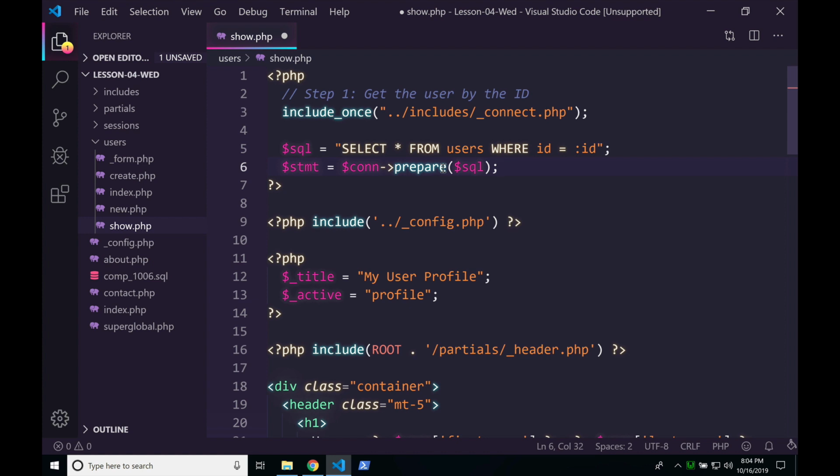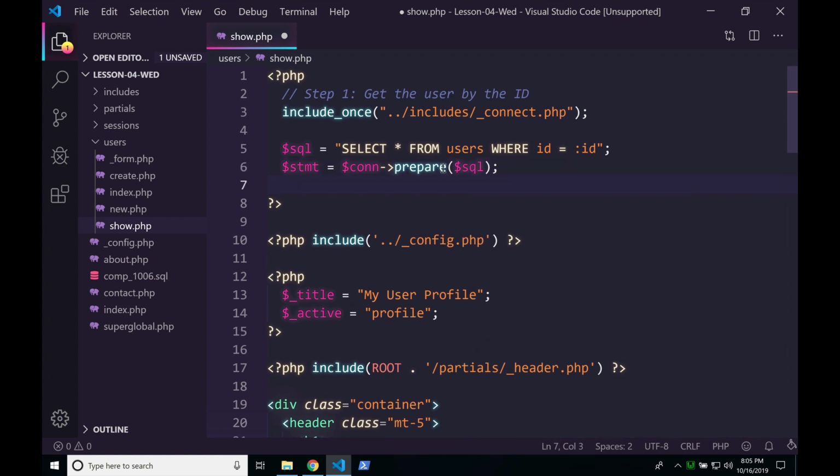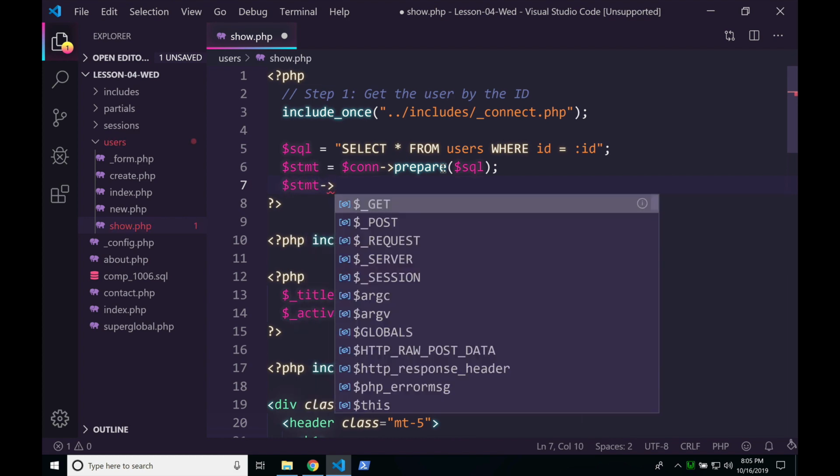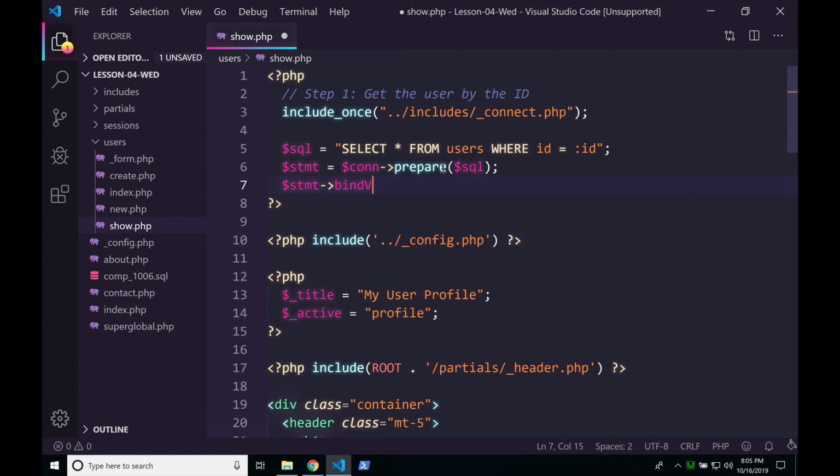So that will prepare the statement, and the statement will be waiting for us to bind the actual value to our parameter. Now we're going to bind the parameter, so stmt with the skinny arrow, bind, I think it's actually bind param. Let me just find it so I don't make a mistake here. Yeah, it's bind param. Bind value is different.